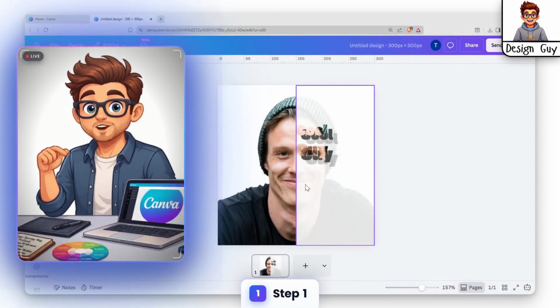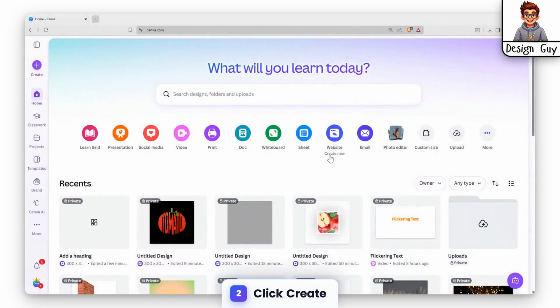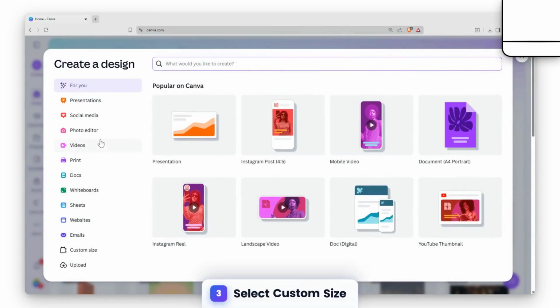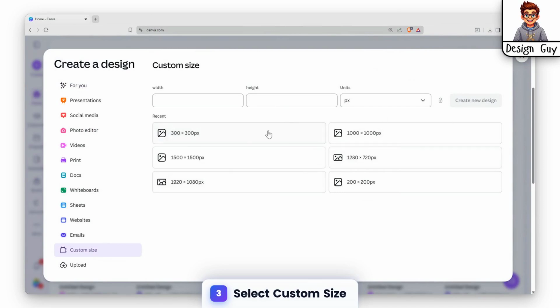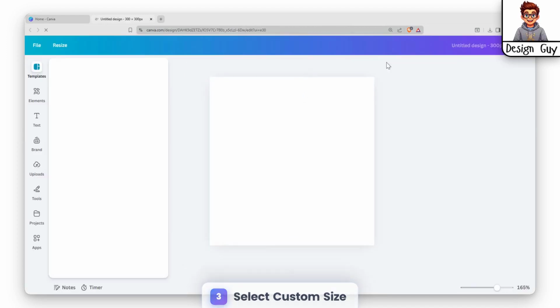Curious how to split text across a face for a stunning effect? Let's dive in. First, click Create to start a new document. Select Custom Size, then enter the target dimensions 300 by 300 pixels, following the specifications from this tutorial.